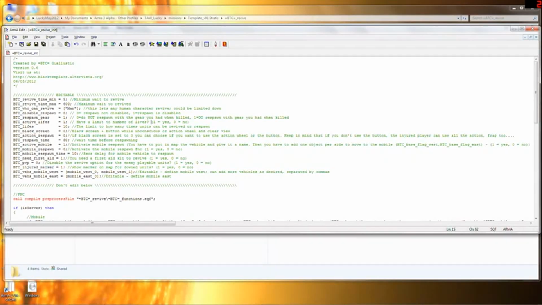Next is black screen, button while you're unconscious. That's a simple choice. Next is the action respawn, black screen set to 0. You can choose if you want to use the action wheel or the button. That explains itself. The BTC respawn time, if you want to set a limit to how quickly somebody can respawn, set that here. I like to set mine to 60 seconds so that people don't rush back into game. This ain't Battlefield, right? Or COD, or you name your other fast shooter. Of course, if you want to make it more of that style, you can configure it down to 0 or whatever.